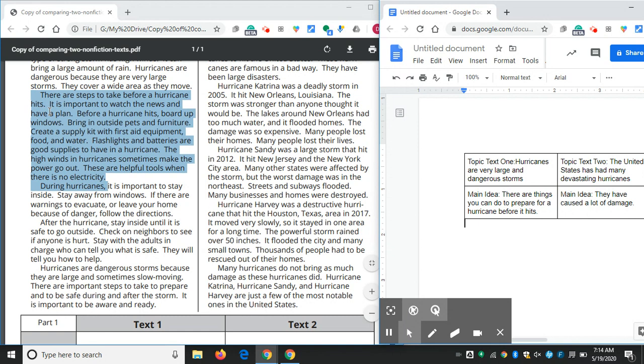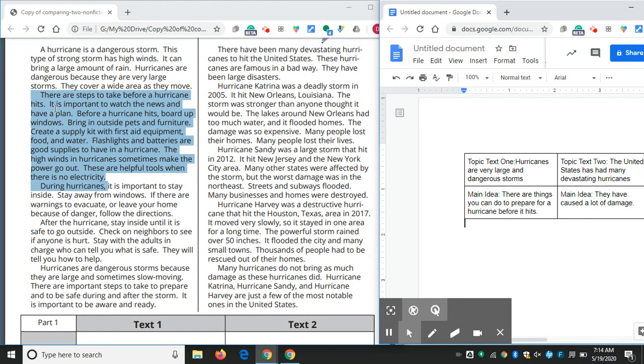Let's look over here. There are steps to take before a hurricane hits. It is important to watch the news and have a plan. Before a hurricane hits, board up windows, bring in outside pets and furniture, create a supply kit with first aid equipment, food and water. Flashlights and batteries are good supplies to have in a hurricane. The high winds in hurricanes sometimes make the power go out. These are helpful tools when there is no electricity.